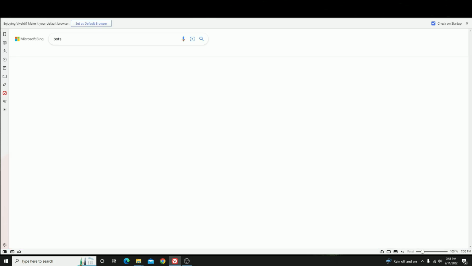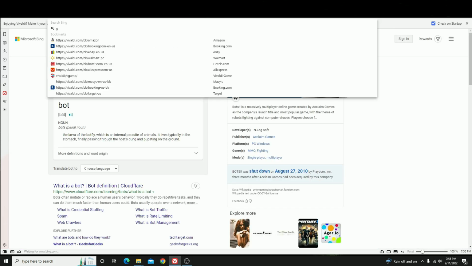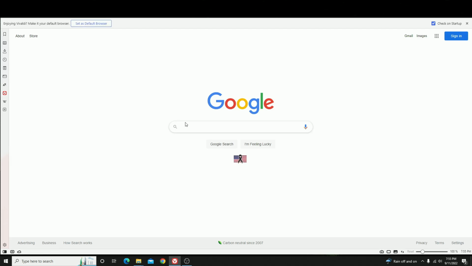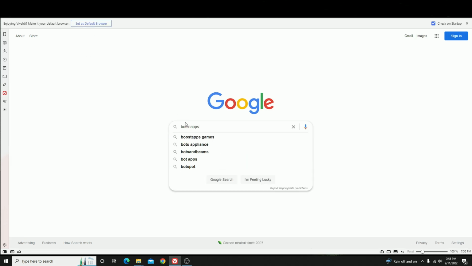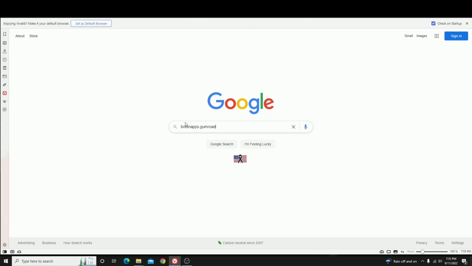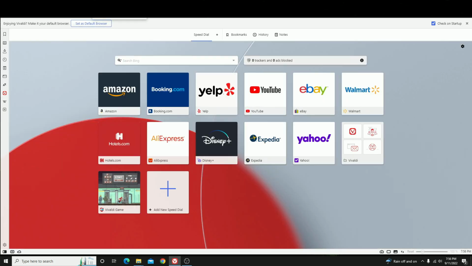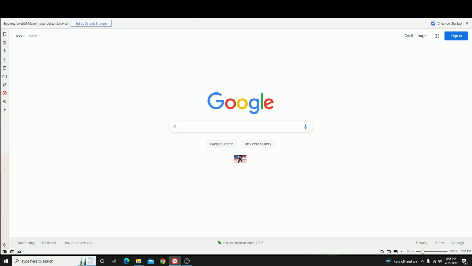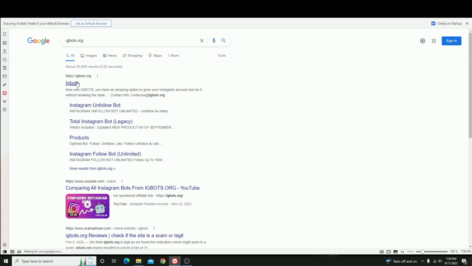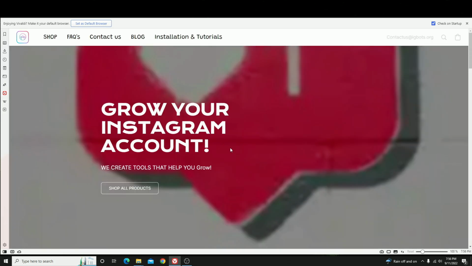But before we begin, I'm just going to open up these sites. So let me go to Google, and I'll type in botsandapps.gumroad right here, and I'll open up Google and type in igbots.org, just so I can show you guys the differences between each kind of tool.